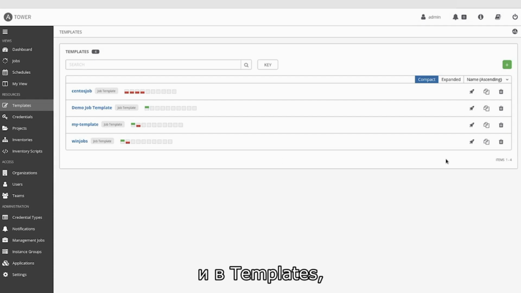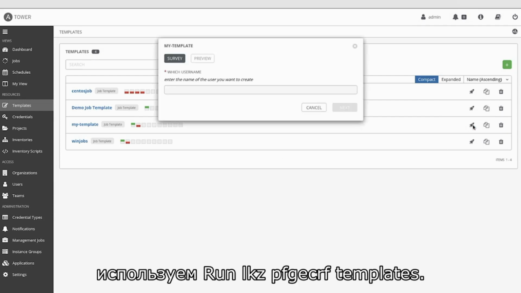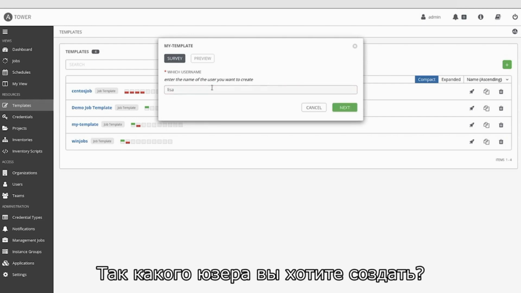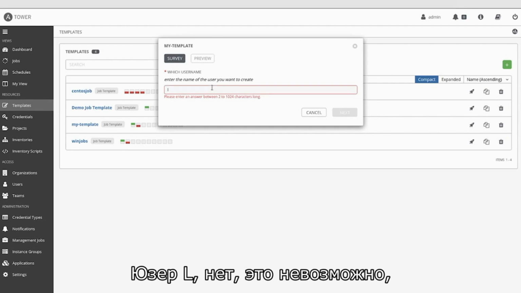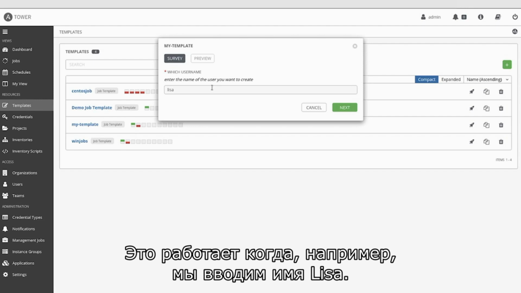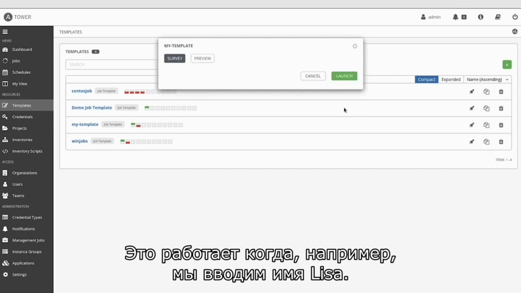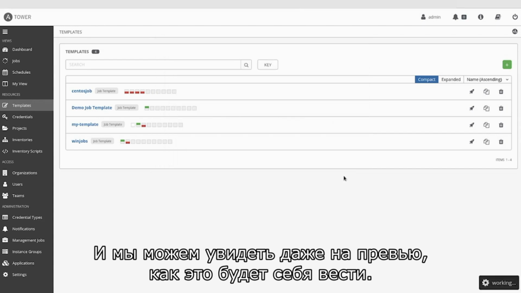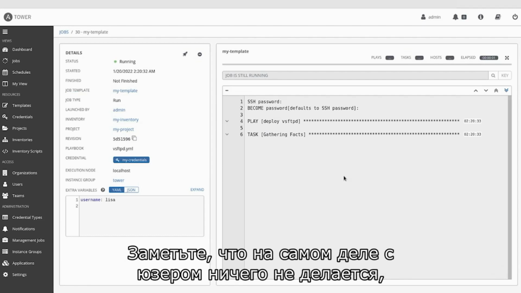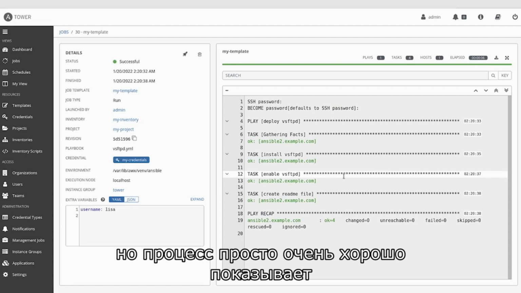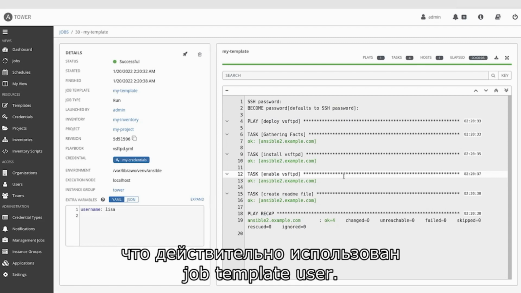and on the template you use run to run your template, and there we can see that the survey pops up. So which user do you want to create? User L? No, that's not possible. You need at least 2 characters, so it is okay when we type user Lisa, for instance. Then I'm using next, and we can see even in a preview how it is going to behave, and then it's going to launch. And notice that it isn't doing anything with this user, but the process is showing pretty well that this job template user is actually being used.